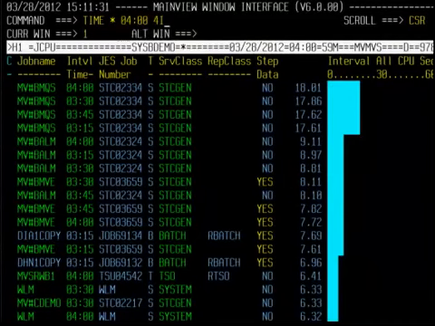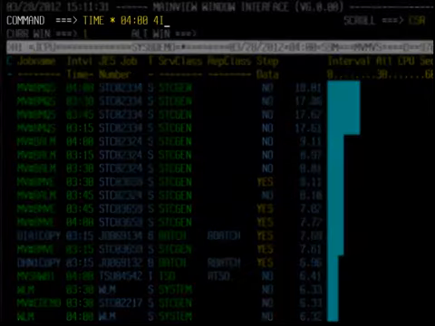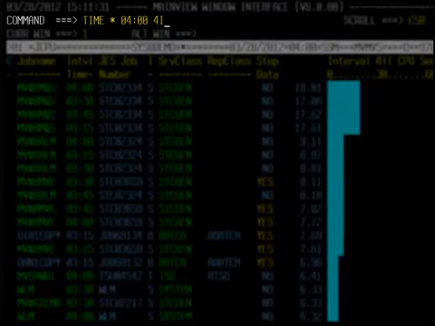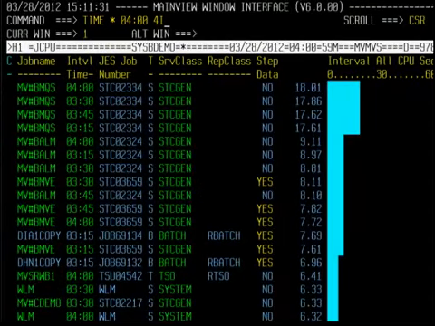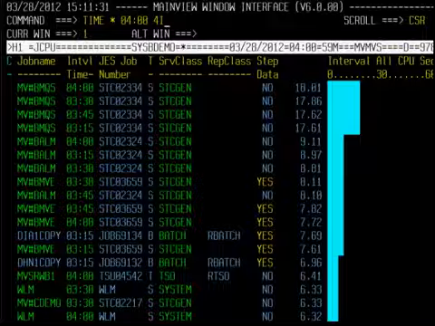The time command can be issued from the command line with positional parameters. The format is time, then the date, then the time, and then the duration. Entering time space asterisk space asterisk space asterisk in the command field will end historical mode and return current data.